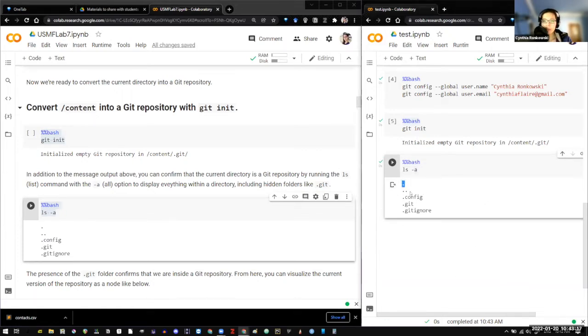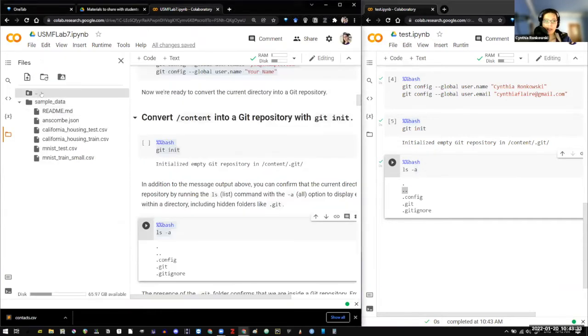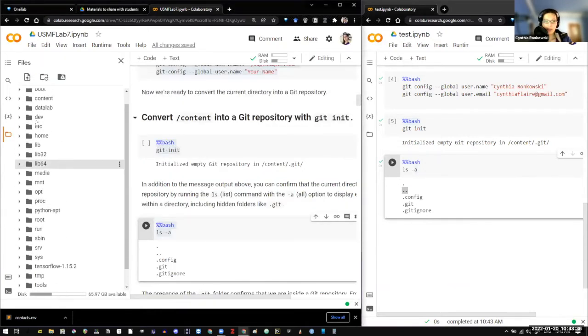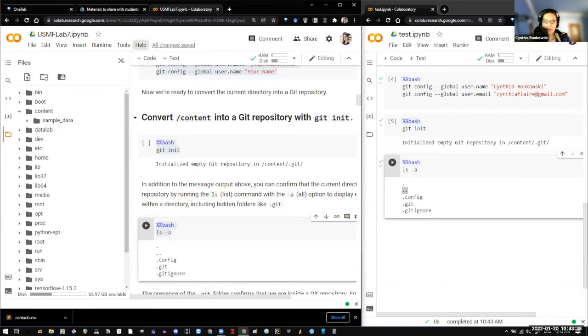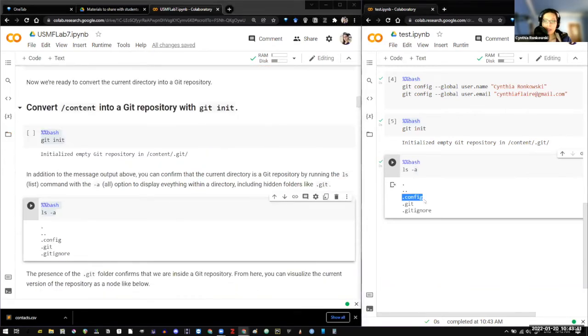So we have dot, which just represents the current directory. We have double dot, which represents the parent directory. So as you might recall, this content folder is a subdirectory of the root folder. You can see here, this is root, and then there's content. Next, we have this hidden config folder, and then we have this hidden Git folder, and then also the hidden gitignore file that we created earlier.